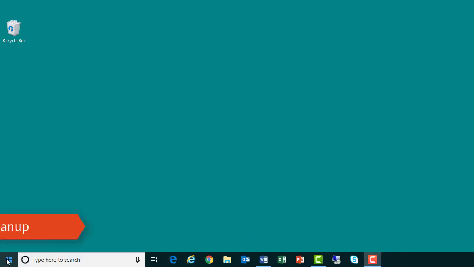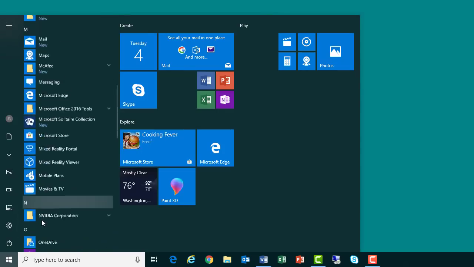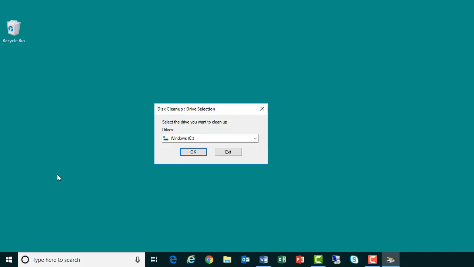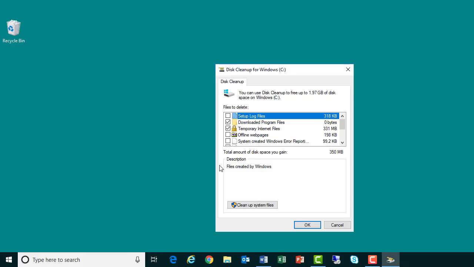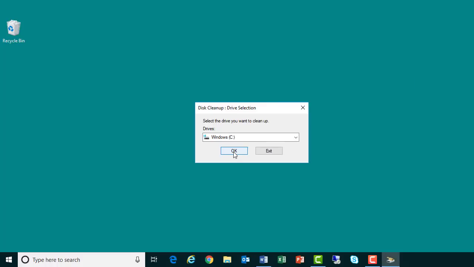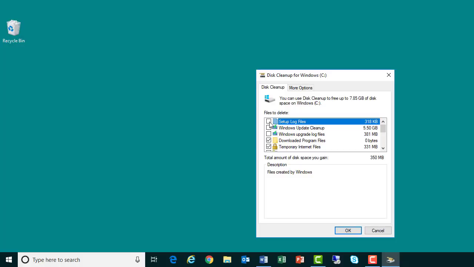You can get another performance boost from the Disk Cleanup. Click on Start, scroll down again to the Windows Administrative Tools, choose Disk Cleanup, and click OK on the C drive. First step is click on this Cleanup System Files and hit OK on the C drive again. Now from this list, select most of the items on there, but leave any out if you're concerned, and hit OK.